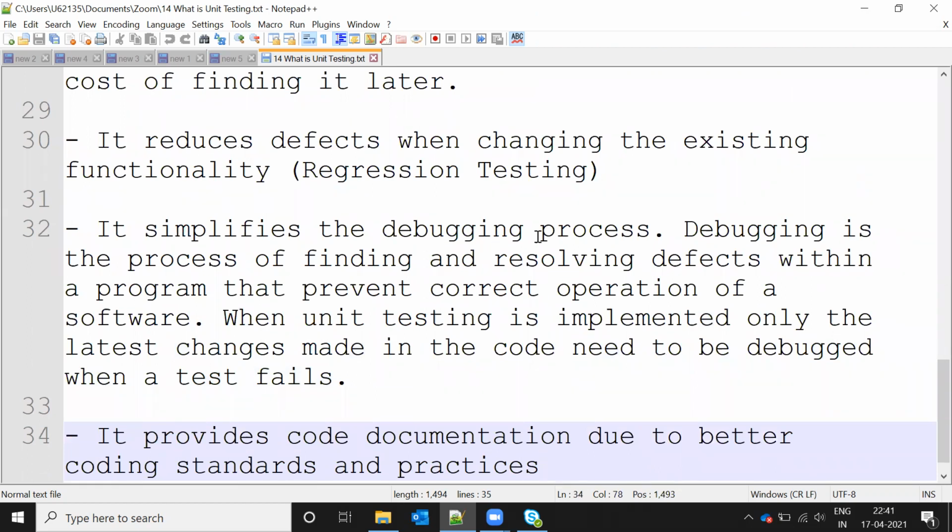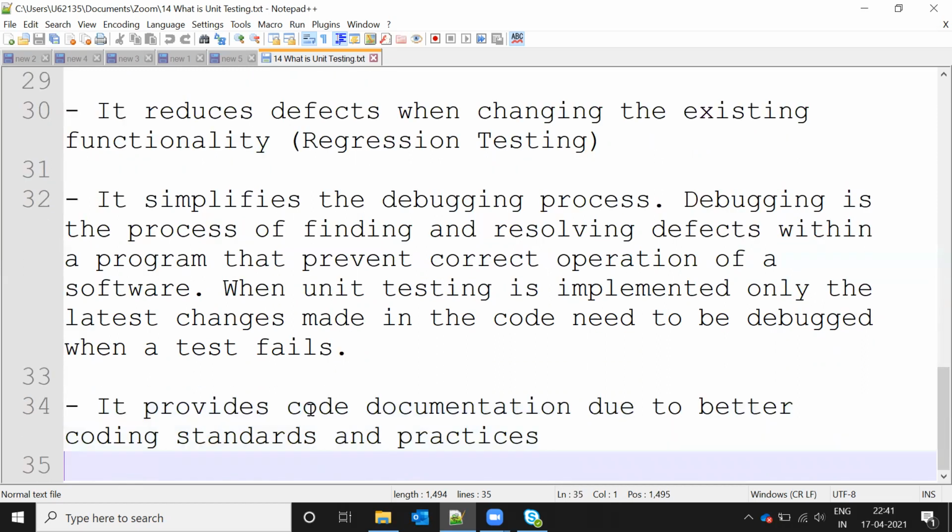It also simplifies the debugging process. Debugging is the process of finding and resolving the defects within the program that prevent correct operation of the software. When unit testing is implemented, only the latest changes made in the code need to be debugged when a test fails. The developer tests using the latest code and can correct the program according to what the client expects. Those things he can simplify here.